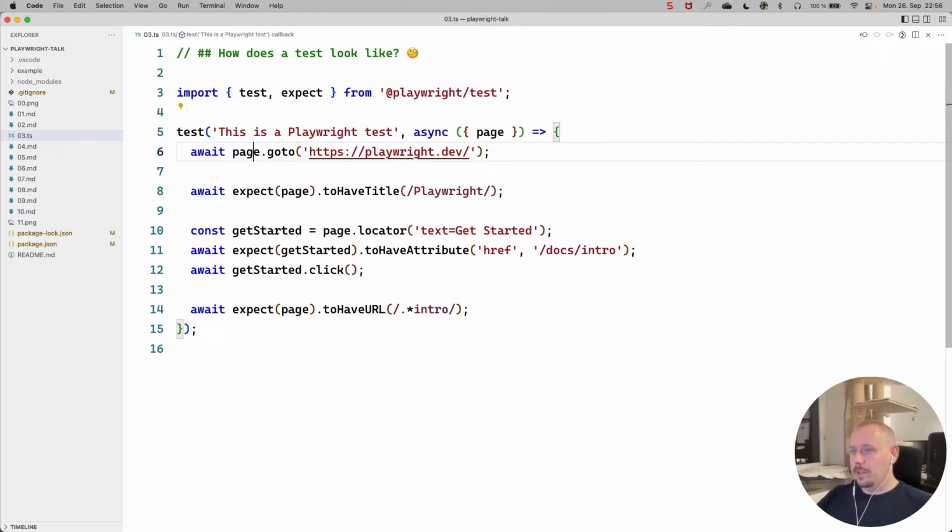Meaning I can use page to go to a URL. I can use page to take a look at whether the web page has the correct title. I can get something on the page, like a button, by just using a CSS selector and then checking if it has an attribute, interacting with it, like clicking on it, and then looking if I navigated away. As you can see here, I've got a very clean API, and this is just typical promises-based code. A bit of syntactic sugar to not have to deal with thens, but in itself, it's really easy.